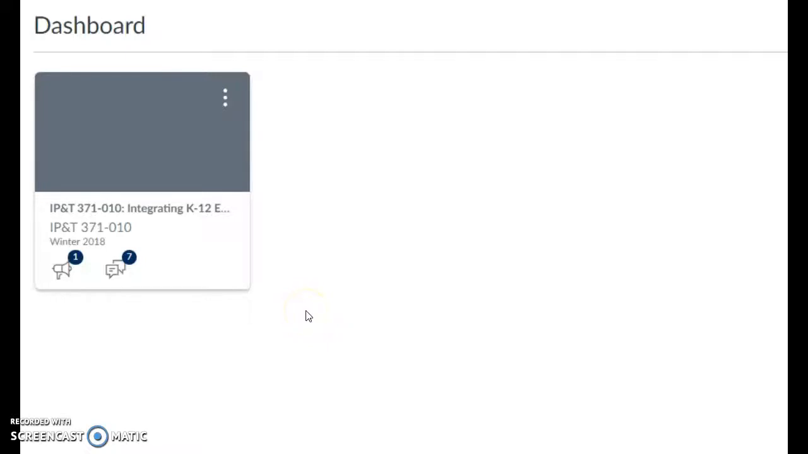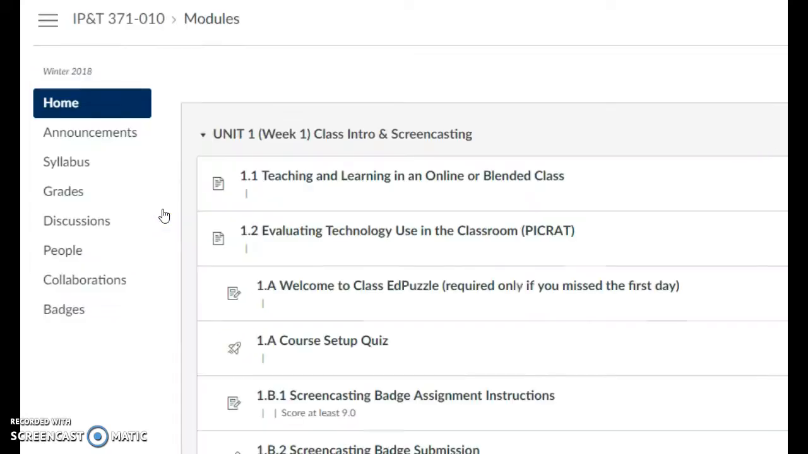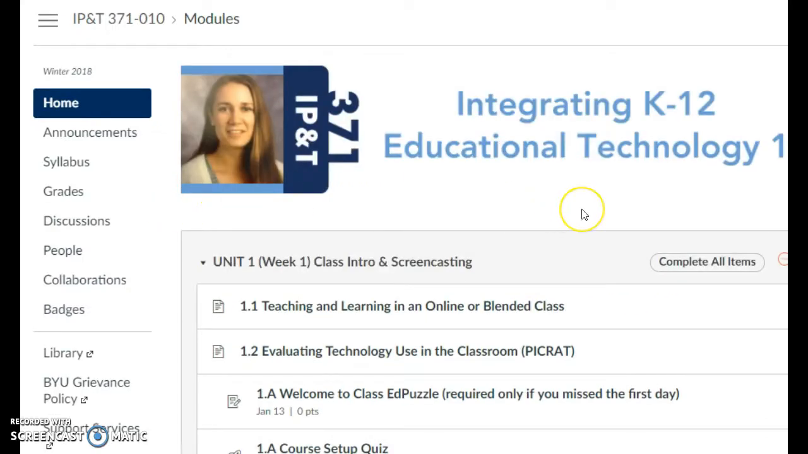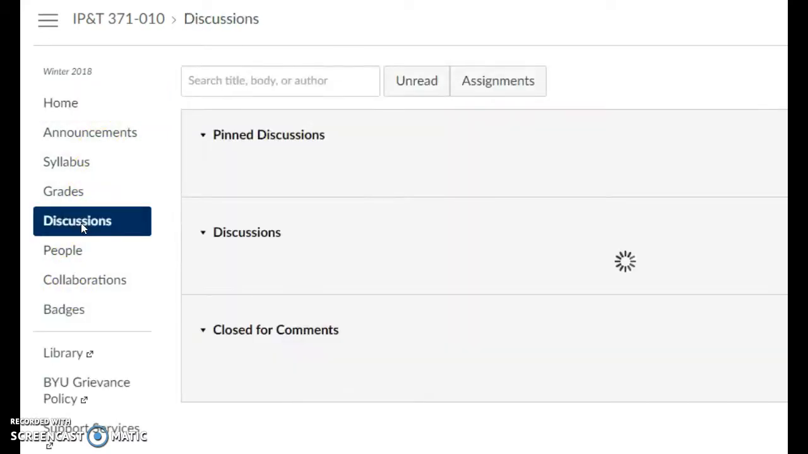This tutorial is going to show how to comment on a discussion in Canvas. So if we're starting out on the dashboard, we click on our course. Now we're looking at our dashboard. Over here to the left, we're going to see these different tabs. And we're going to click on the discussion tab.